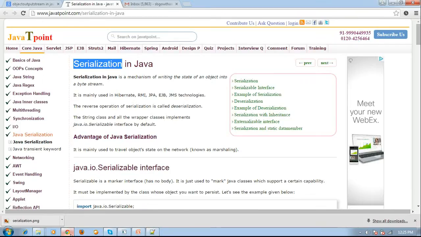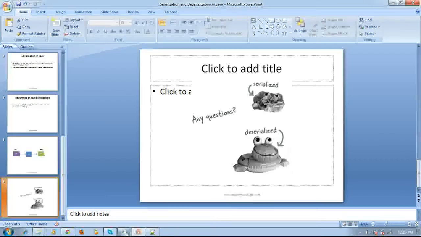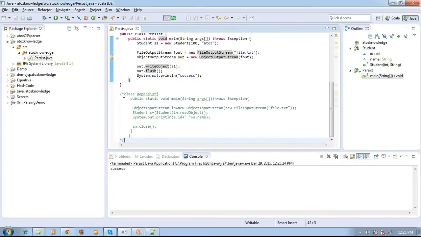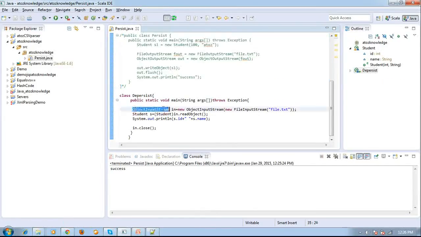Now you can see I have the deserialization code, but I had commented it, so I'm removing the comment from this code and commenting the serialization code. Now I'm using FileInputStream to read the content from file.txt. Student = student in dot readObject. For this class I am reading the object, so it has to print id and name.